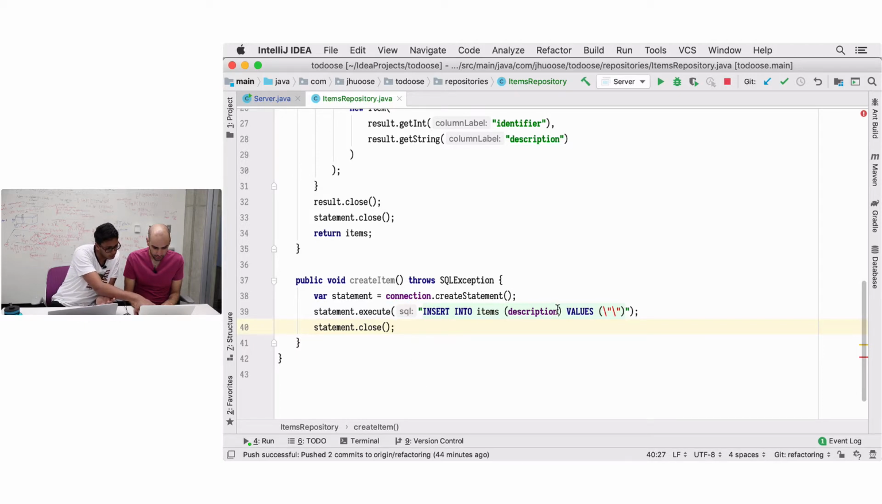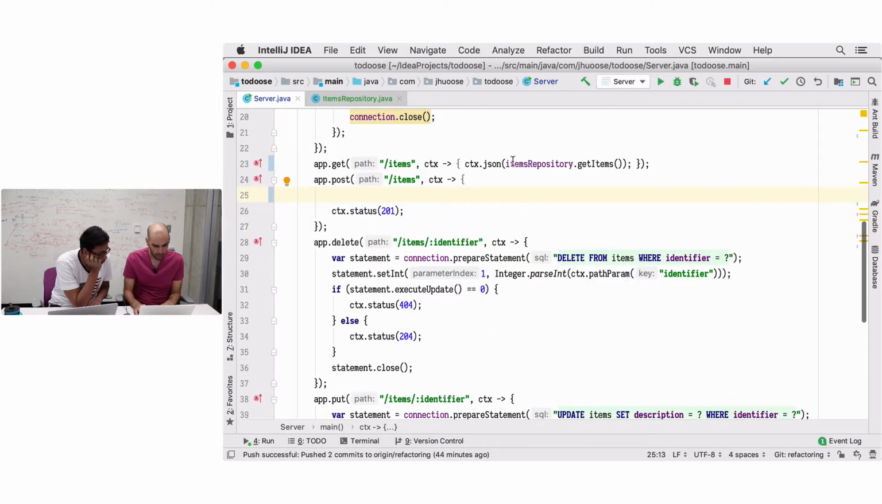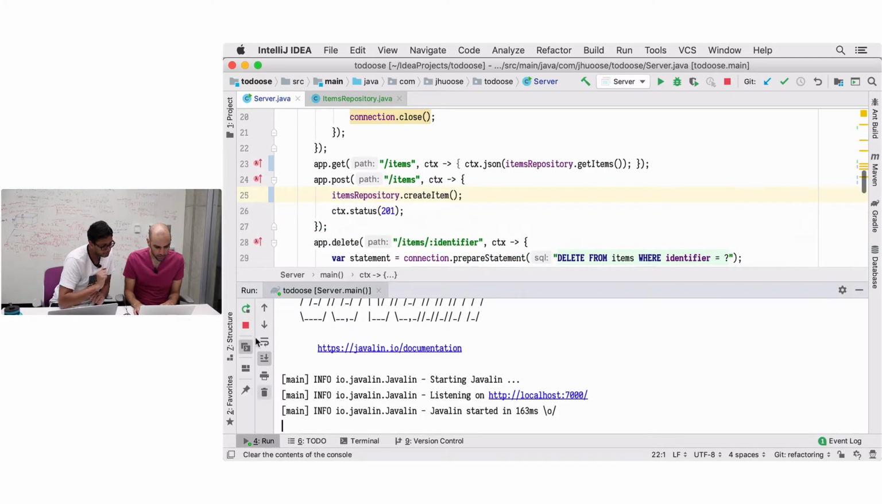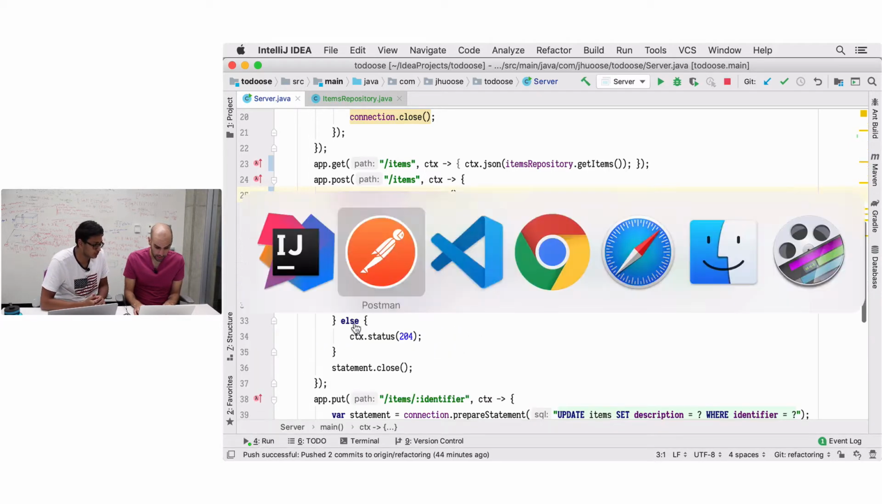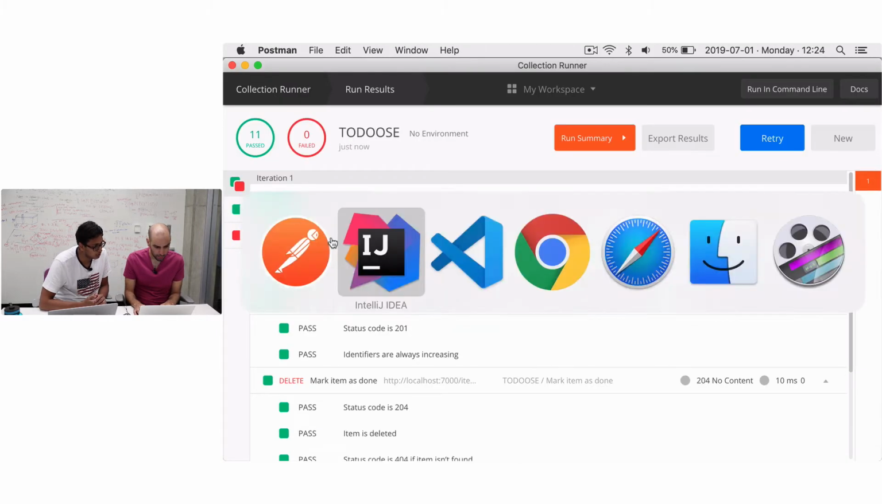Items description. Where is description? Description is the name of the column, and it's an empty value. Okay, so now we can replace this with itemsRepository.createItem. That's it. Restart the server and rerun. I think it's going to be a pass.